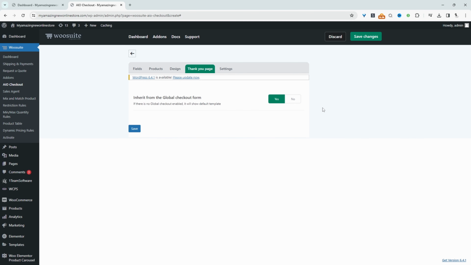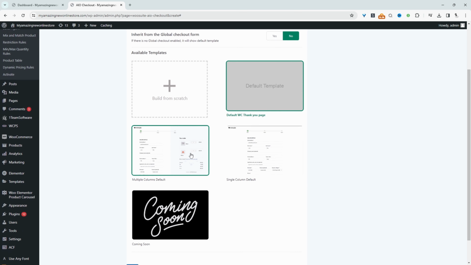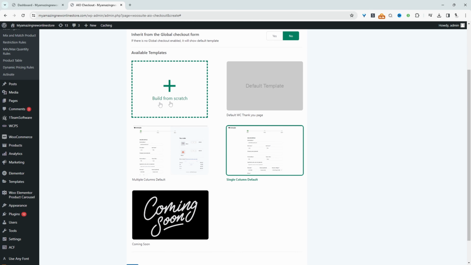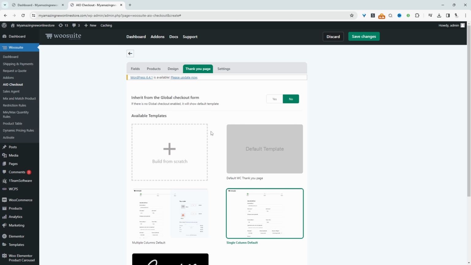And again, for the thank you page, we can go ahead and customize it. Just like before, I'm just going to go ahead and select this particular design, okay? Again, we can customize it, and I'll leave a link on screen to show you how to create a custom thank you page. You will need a pro version for that.